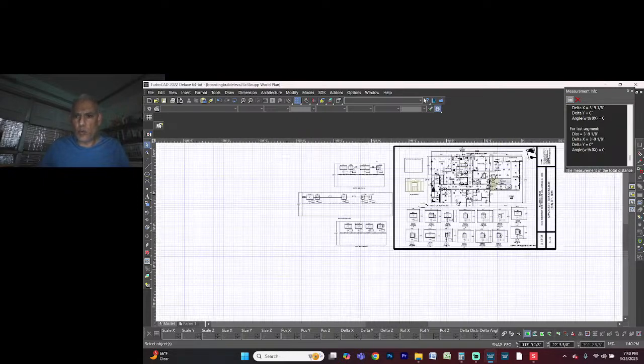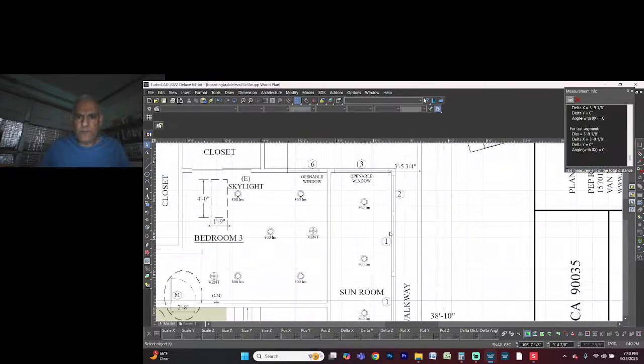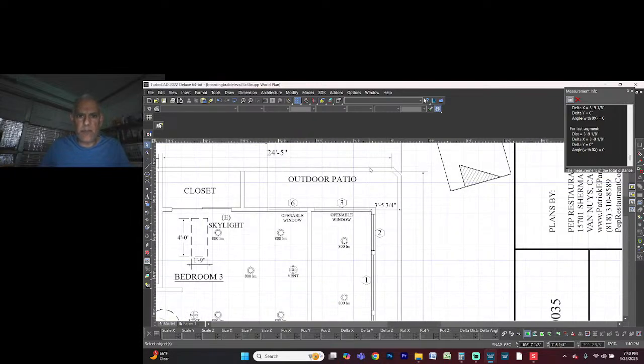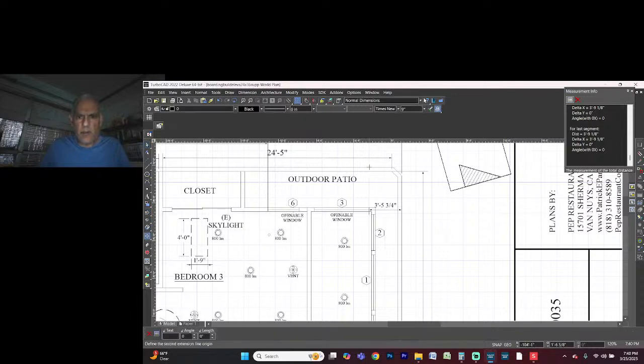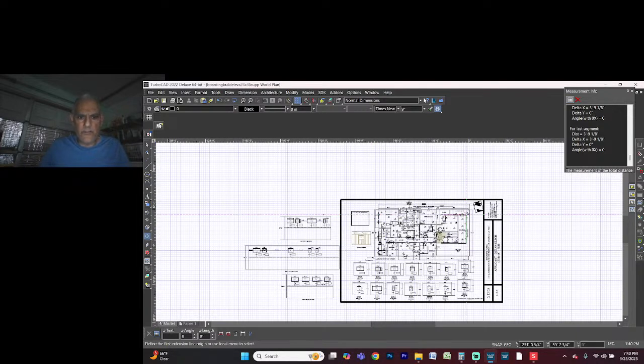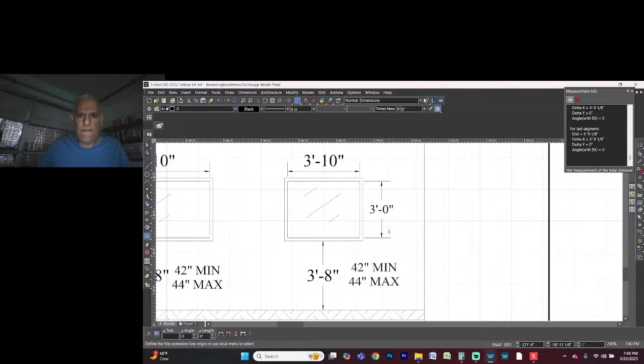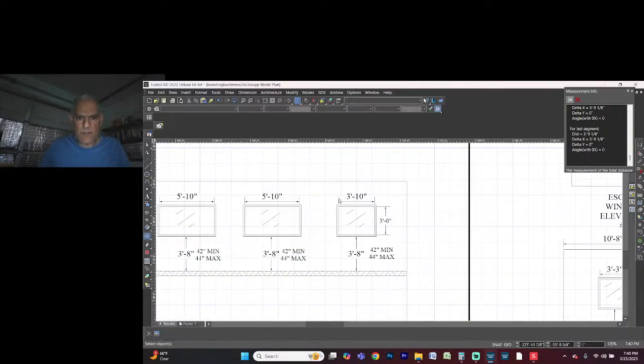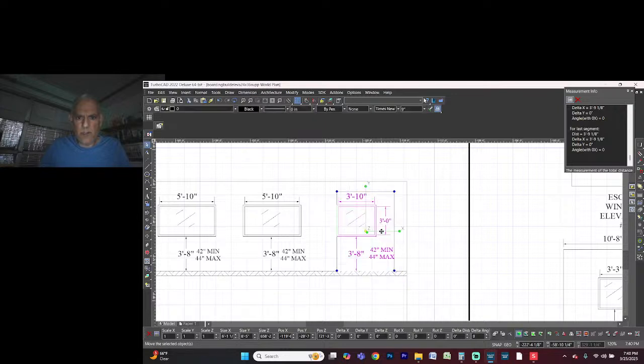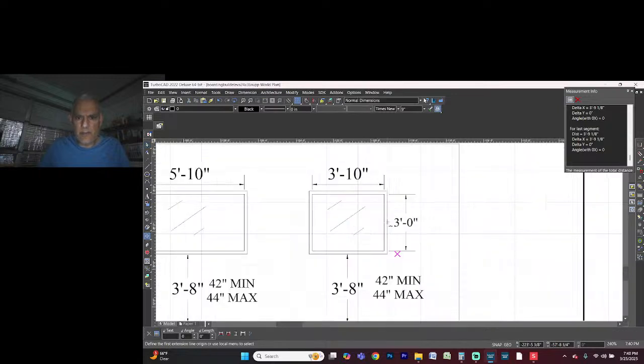Now I have to know distances, the distance this window is from the outside wall. So I use my dimension tool. I go there, I go here, and that window is 4 feet 11 and a half from the edge of the building. 4 feet 11 and a half. That's going to be a little bit further. So let's just try this. 4 feet 11 and a half. I'm at 3 foot 10.